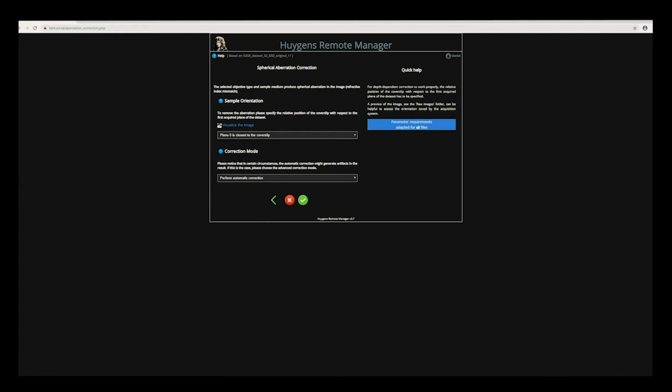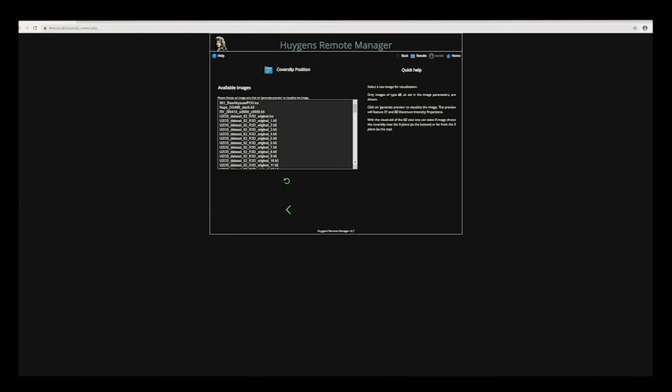And the first question is probably the most important on this page, which is: is plane zero of the images closest or farthest from the cover slip? The reason we have to ask this question is because we need to know about the orientation of the image, if it's upwards or downwards. A way to help you provide us with this information is by clicking on this Visualize Image.